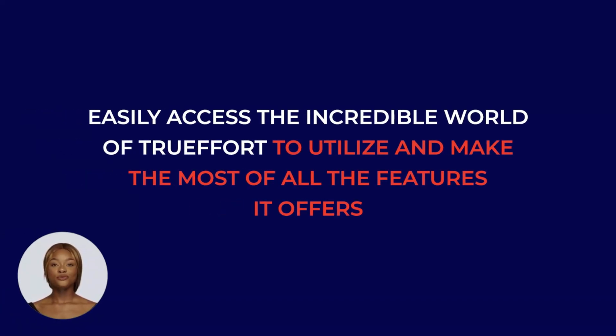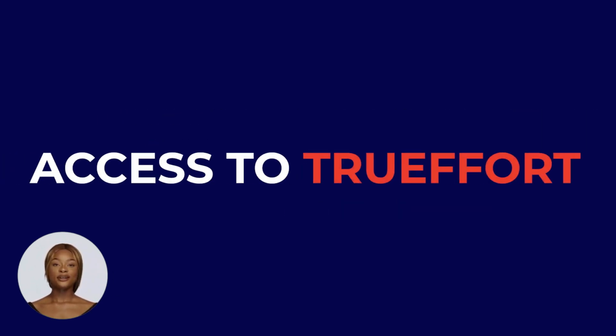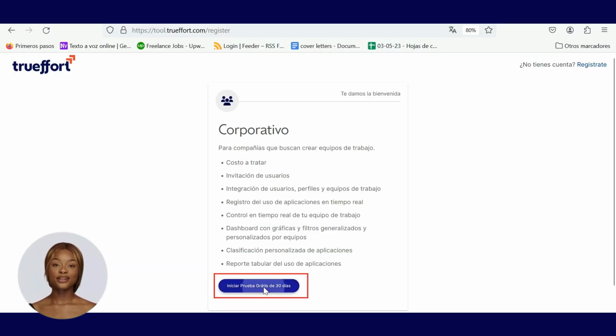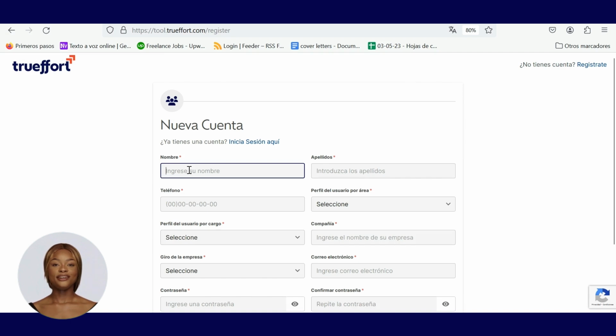Easily access the incredible world of Trueffort to utilize and make the most of all the features it offers. Access to Trueffort: I need to go to the Trueffort homepage and register my company. It's very easy. Remember to fill in all the details and set a secure password.